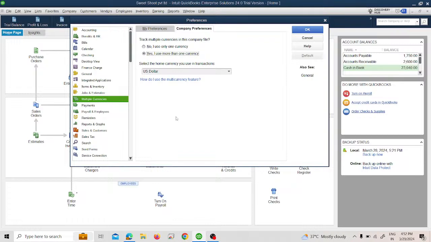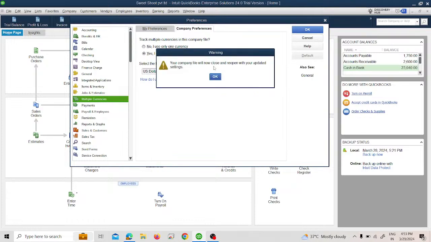Here QuickBooks Desktop asks whether you are using transactions in US dollars or whether you are using these types of functions. We just click OK, and QB will restart. It will take about 20 seconds or so. Now after we have activated this multi-currency feature, we will see what features are activated, as I was telling you.